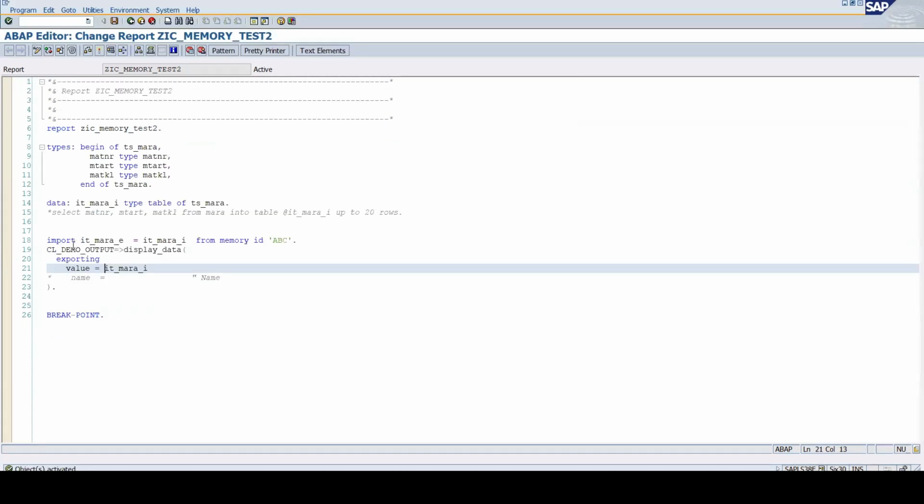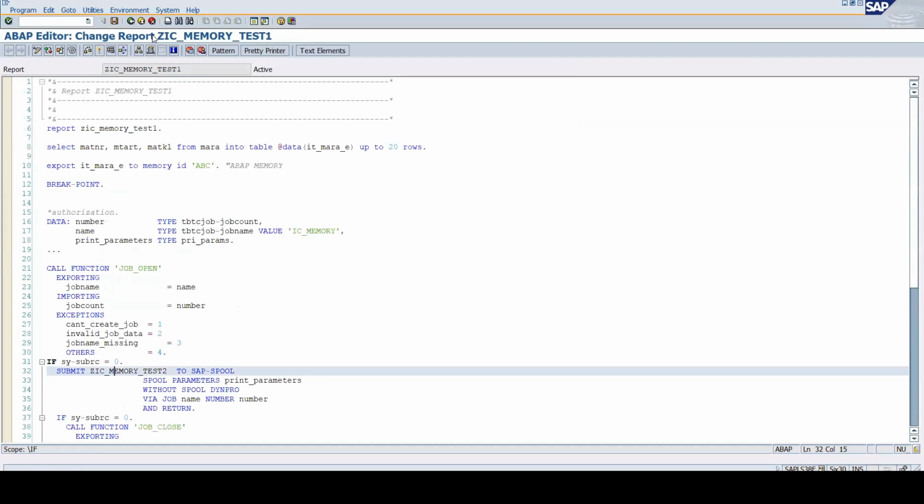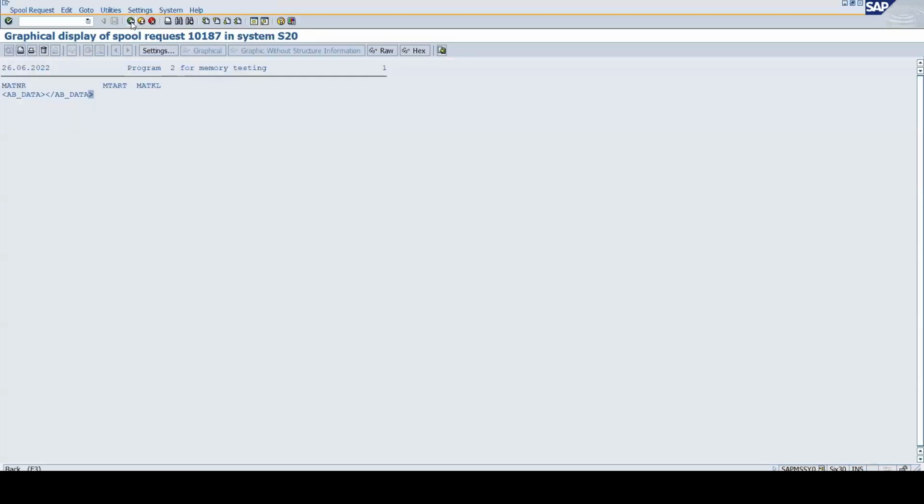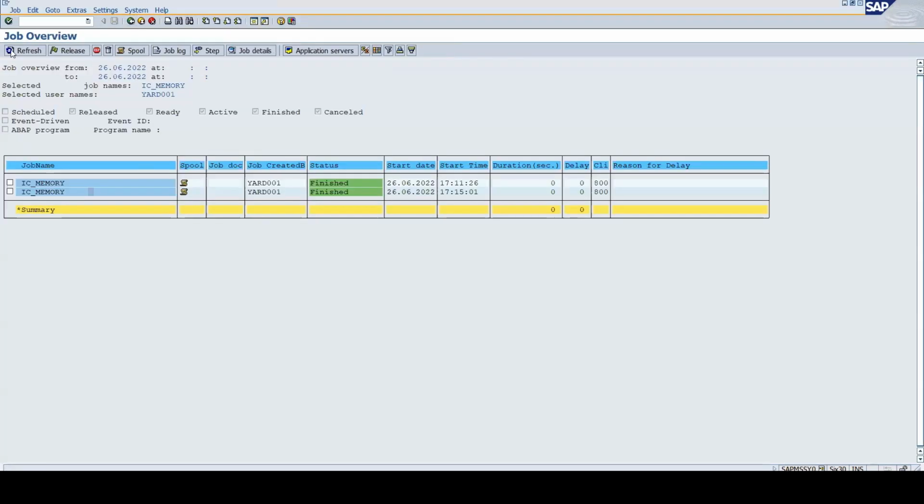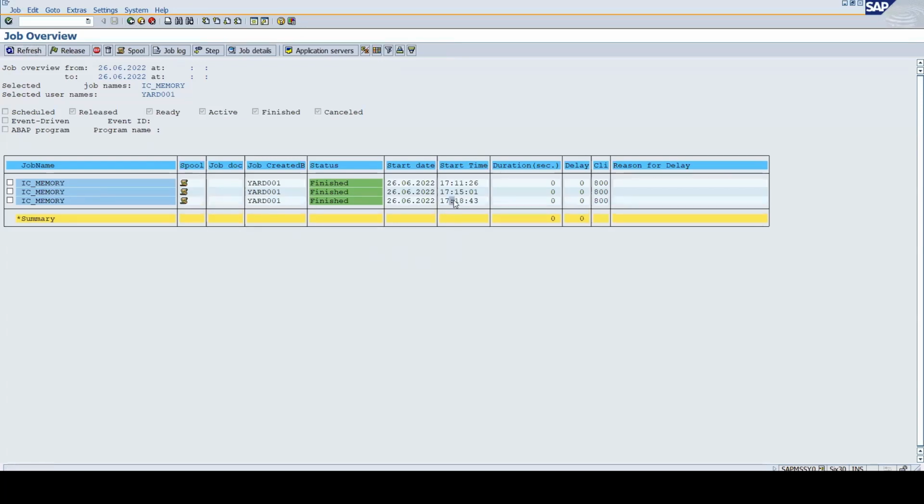It was not enabled, then obviously it will not get it. But even if it is enabled, we are expecting that it will not display. Why? Because this program is getting executed in background. So let's quickly run this one. Press F8, got executed. Now come here, go back and refresh it. This is the latest one.